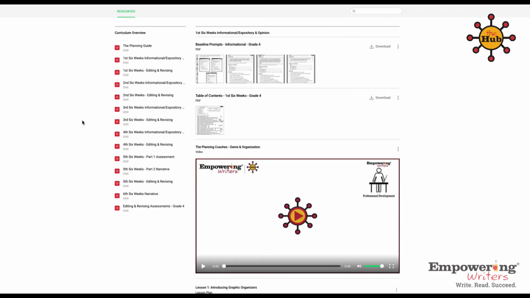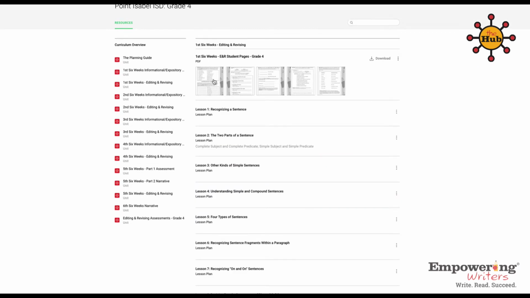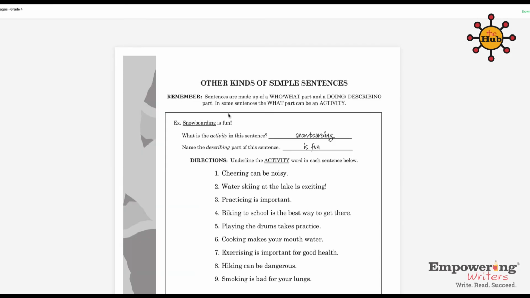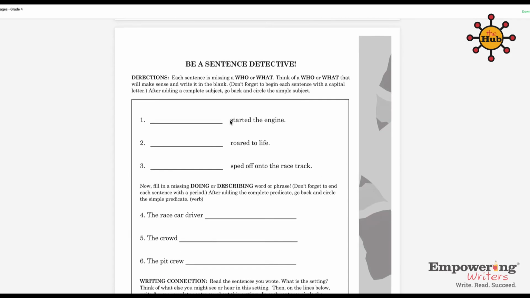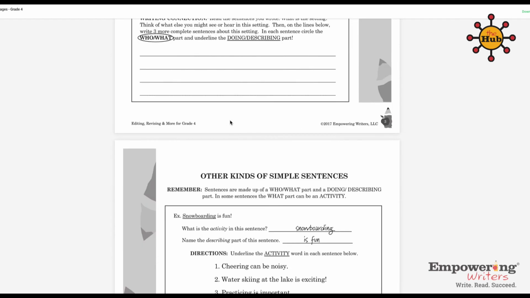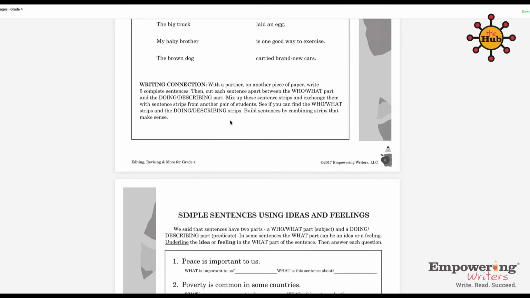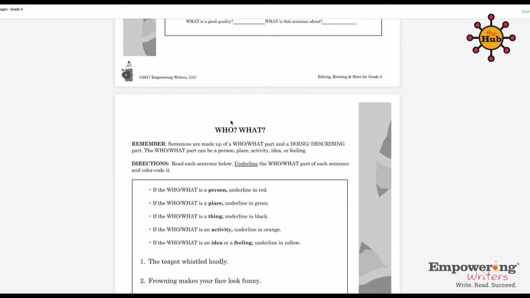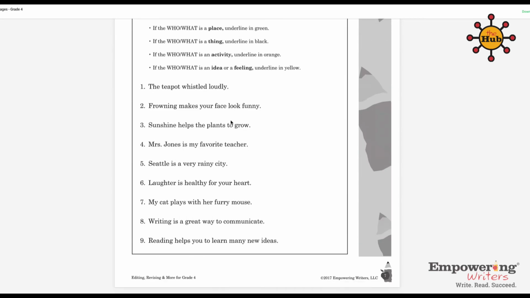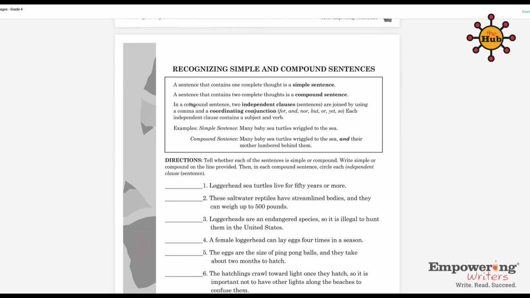The same holds true in the editing and revising lessons. As a sample, you can see here in the first 6 weeks, all of the editing and revising student pages are here at the top. So if you want to assign the full resource to the students digitally, you can do that, or these can be printed one by one. The other option with these is just to display them for students by projecting them on the board.